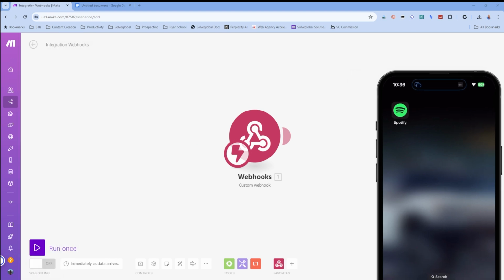There we go. All right, so what I'm going to do now is go into my shortcuts.